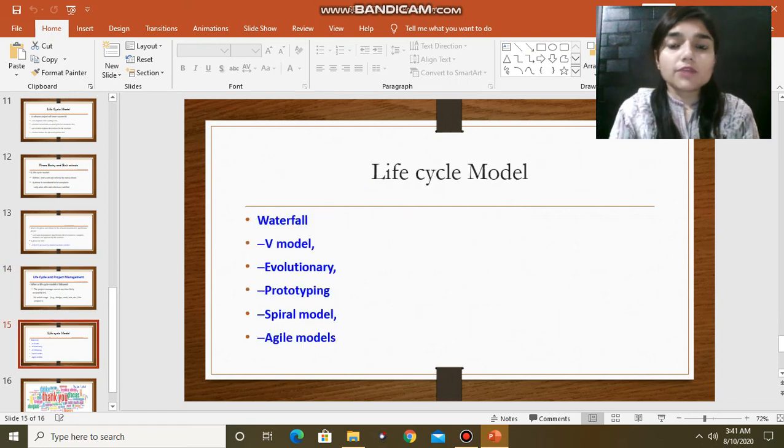Now we have different life cycle models: waterfall model, V model, evolutionary model, prototyping model, spiral model, agile model. These are all traditional life cycle models for software development. Each model will be explained by me in detail in the coming classes. We will also see the different activities that we perform under each phase.